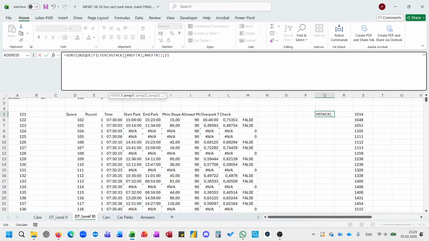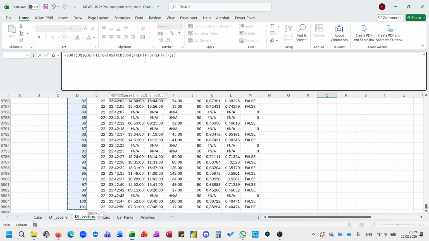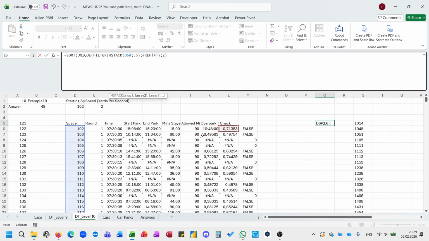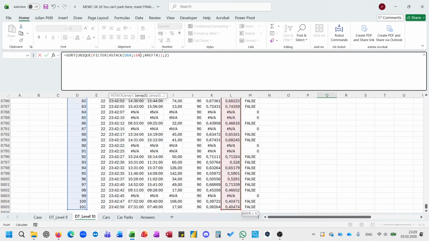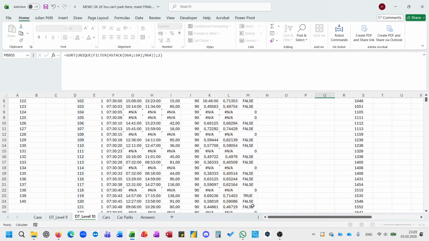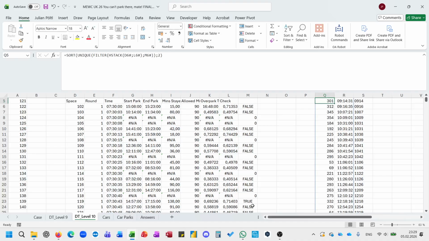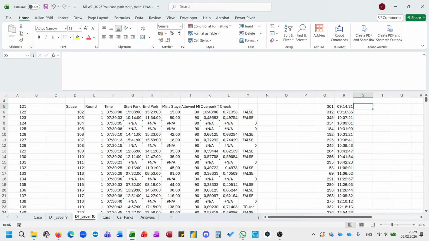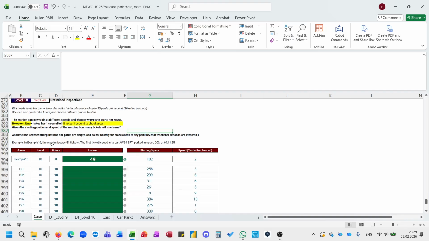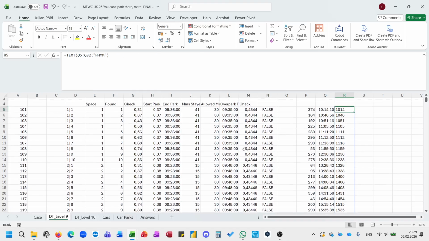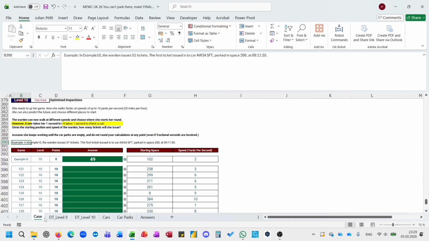This is space, this is check time, and this is our check array. Okay, this might calculate a few seconds. Okay, do we have some first ticket 9/11/55? No, not great.